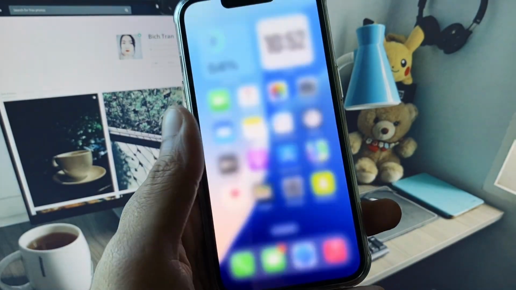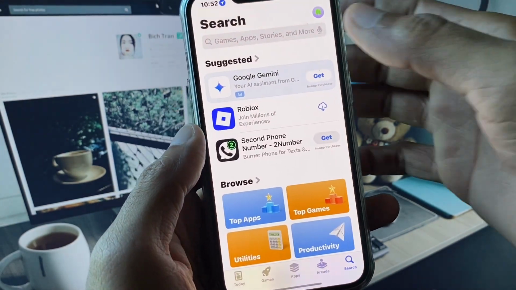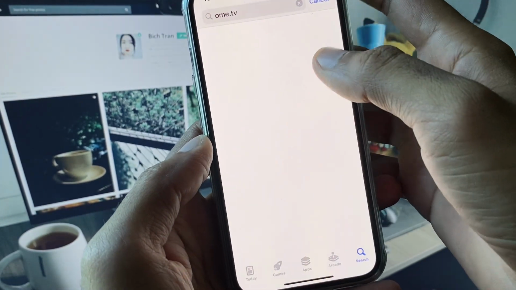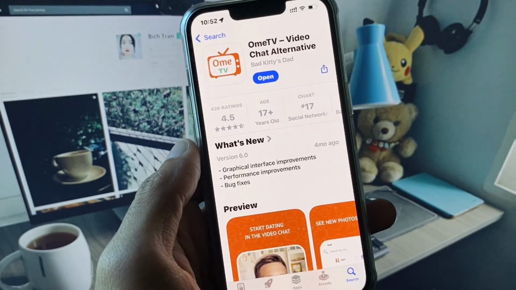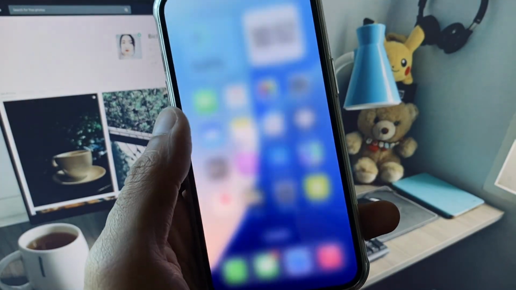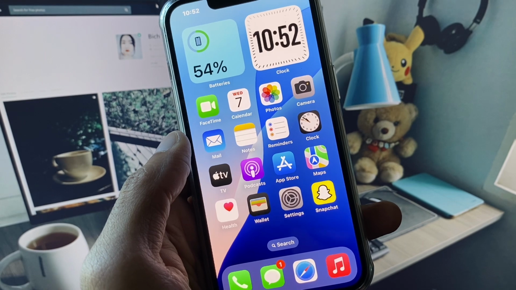Now go back. So guys, after going back, simply open your App Store, and here you need to search Ome TV. After searching, open Ome TV and check for an update. If your app is not updated, you need to update it first, and after updating, go back and open your Ome TV again. Your problem will be fixed.